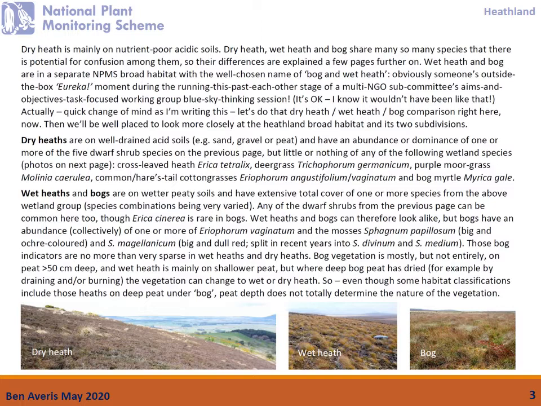Pictures of these on the next page. In wet heaths and bogs, those species are common. In dry heath, they are basically rare. Sometimes you can get a little bit of something like deer grass or purple moorgrass or cross-leaved heath even in a dry heath, but it'll be very, very sparse. The great bulk of the vegetation will be made up of species such as ordinary heather or bell heather or bilberry, blaeberry.